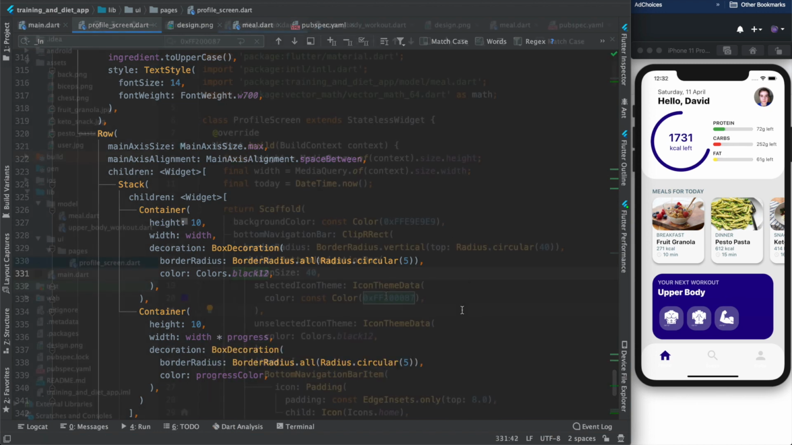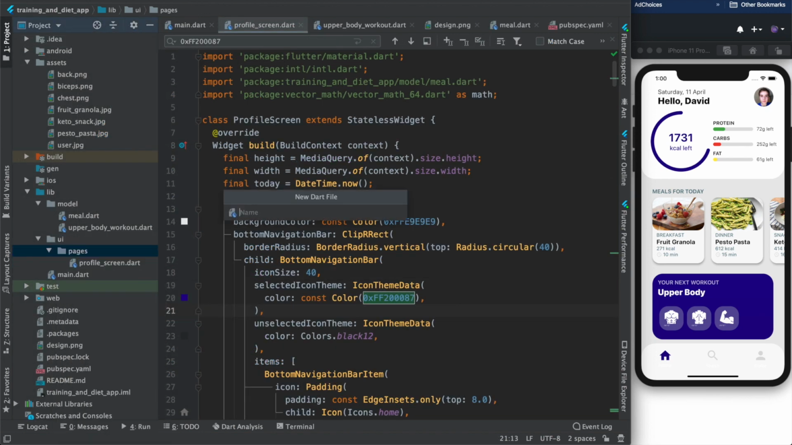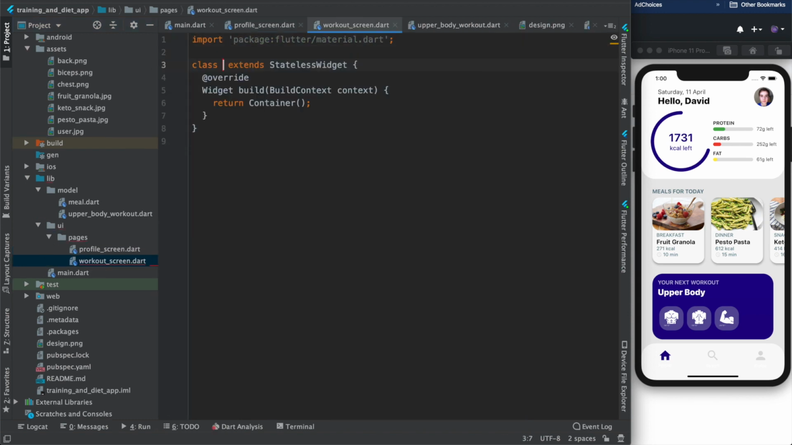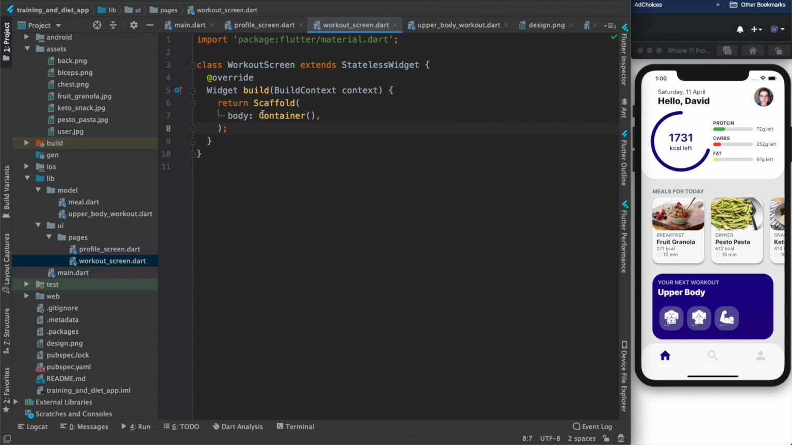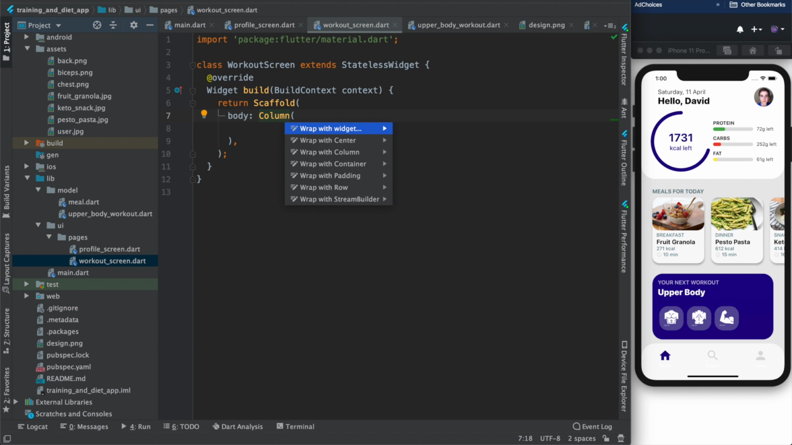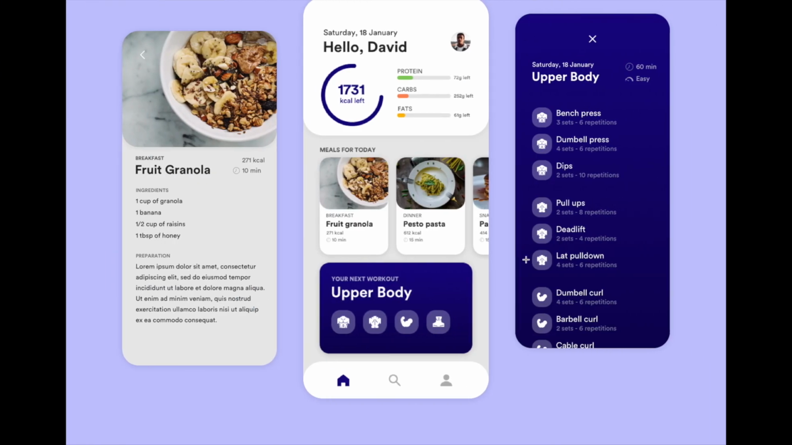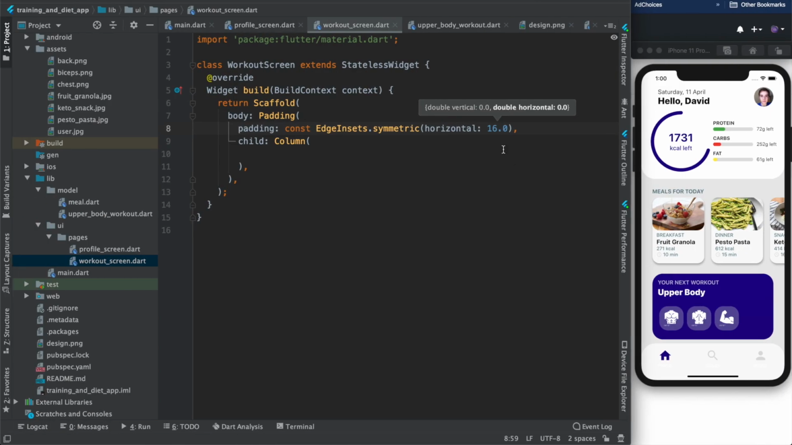We are heading to the second screen. Let's create a new dart file which will be the workout screen. Okay, so you need a Scaffold here as well, and I'm going to take a column and I'm going to wrap this column in a container or a padding widget where I can give horizontal padding. The reason to give that is there is a horizontal padding from the left and right hand side, that's why.